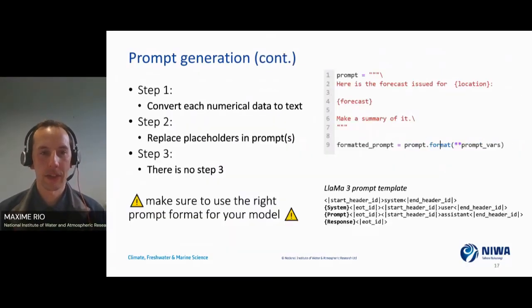Just as an illustration, when it comes to sending the data to the LLM, so the prompt, I convert the numerical data to text, and I inject that into placeholders left in the prompt, as you can see on the right with these curly braces. I use this dot format method, and that's it. That's all you need. Nothing more complicated than that. One little thing to know, especially if you're using open source LLMs, is that each of them has been trained with a slightly different prompt template. They have a sort of tokens that they put before and after the actual wording of your request, and you need to make sure that you take that into account. That's why here you can see the Llama 3 prompt template as an example.